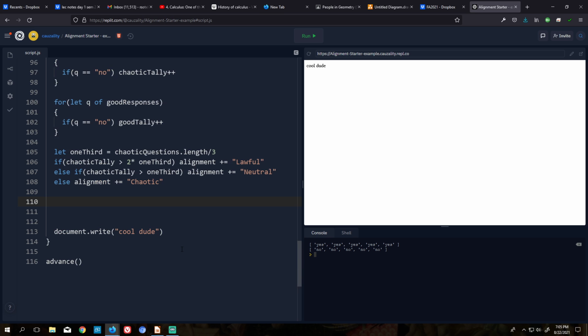Alright, so now we're going to say same thing. I've already declared 1/3, so let 1/3 be this. Now the computer already has a space in memory for 1/3. I don't have to say that again, so I'm just going to write over it. Now it just so happens that they're both 5 questions, so it doesn't matter, but just in case they're not, I'm going to do this anyway. 1/3 is equal to good questions dot length divided by 3.